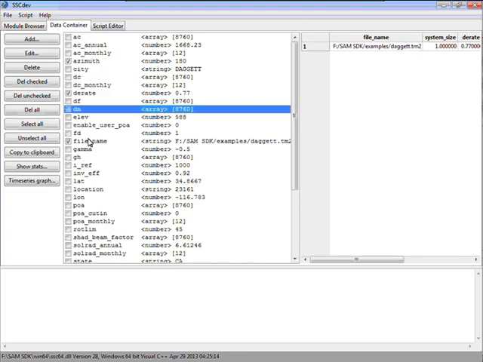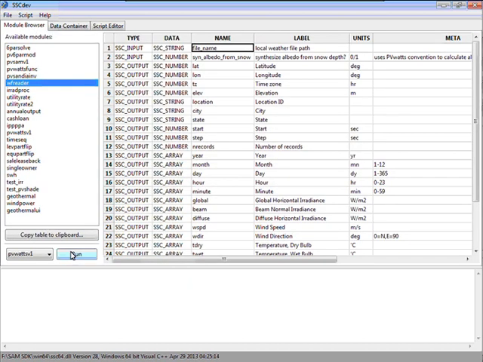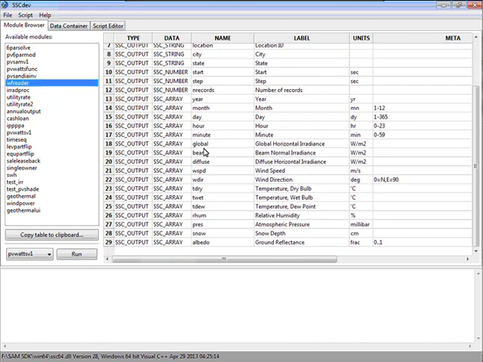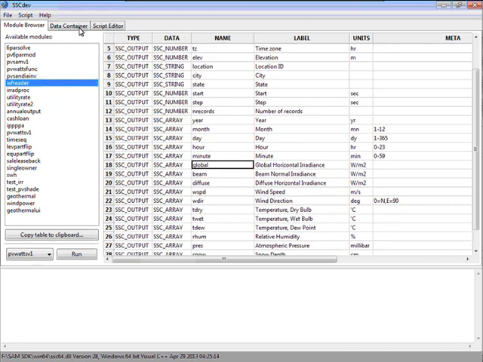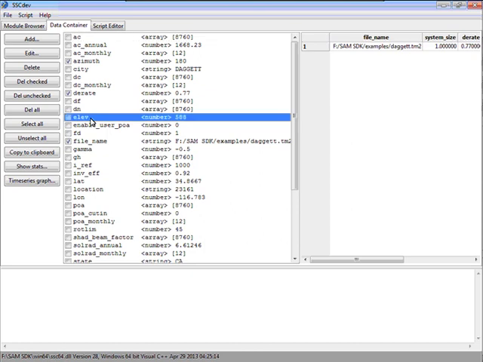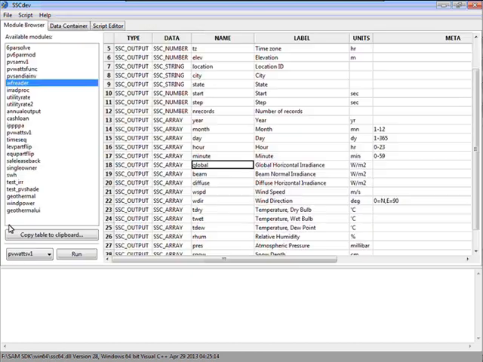File name is here. So it'll read that file name, and then it should generate all of these outputs, which are the latitude, longitude, and then the hourly radiation data and weather data and so on. And that populates the data container. And then I can go back and run the PVWatts module, because it requires these as input. At least it did the first time I ran it.